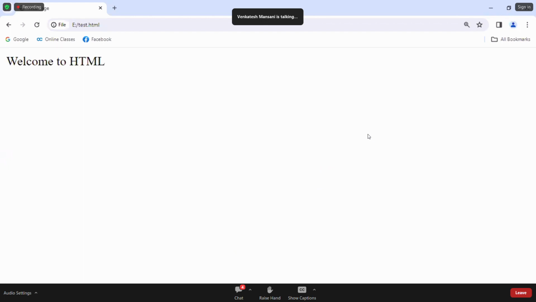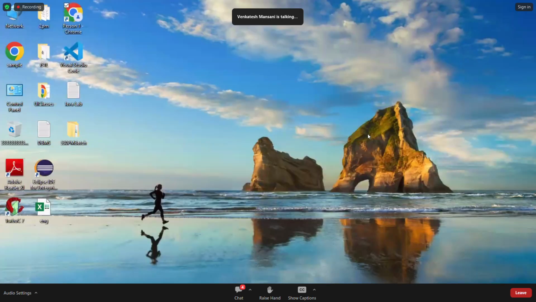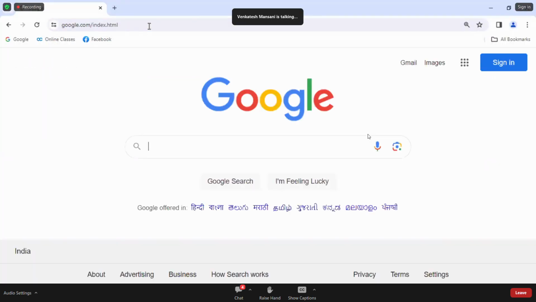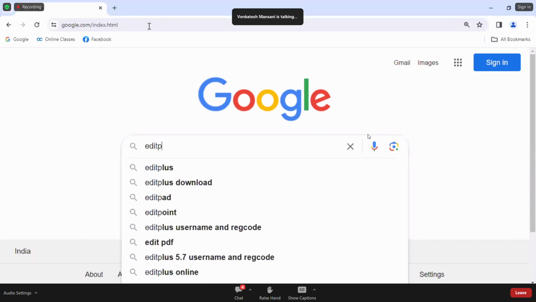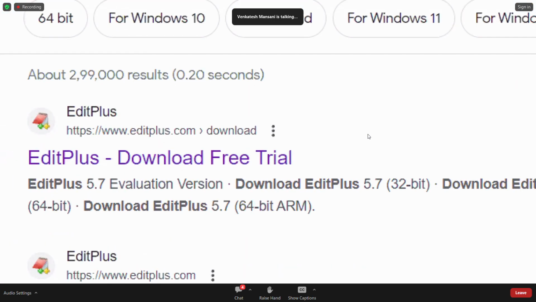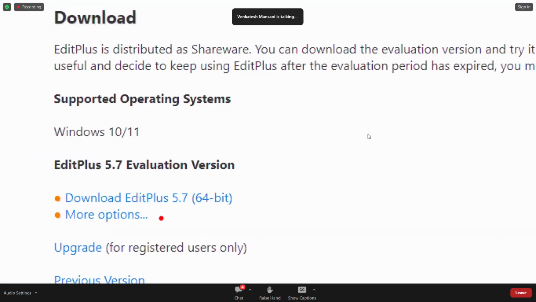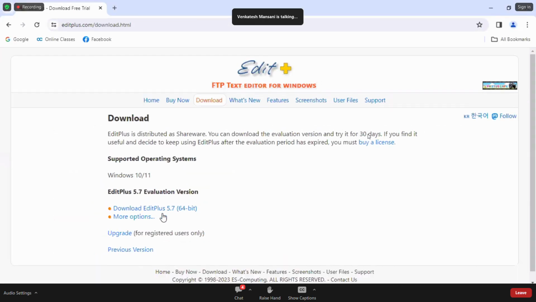Now you observe. Instead of writing the program in Notepad, there are so many editors. Suppose one more editor, I'll go for EditPlus. EditPlus is one software. You can download EditPlus software. Just open Google. Here type EditPlus download. Then the first link only, you observe, editplus.com. EditPlus download trial. Okay. You can click this. Here download EditPlus. This you can click.